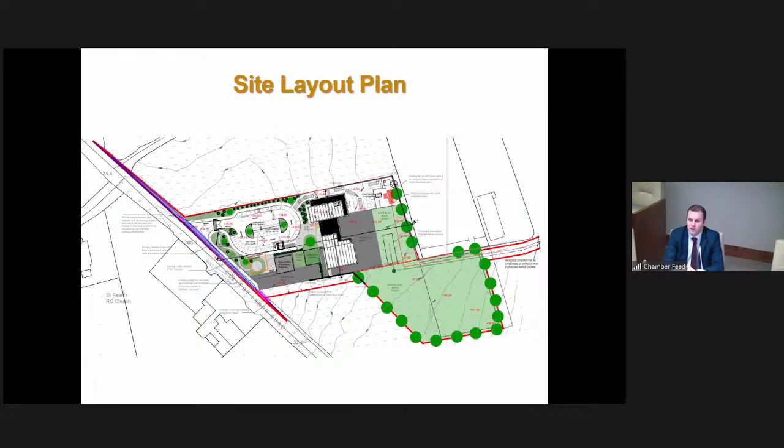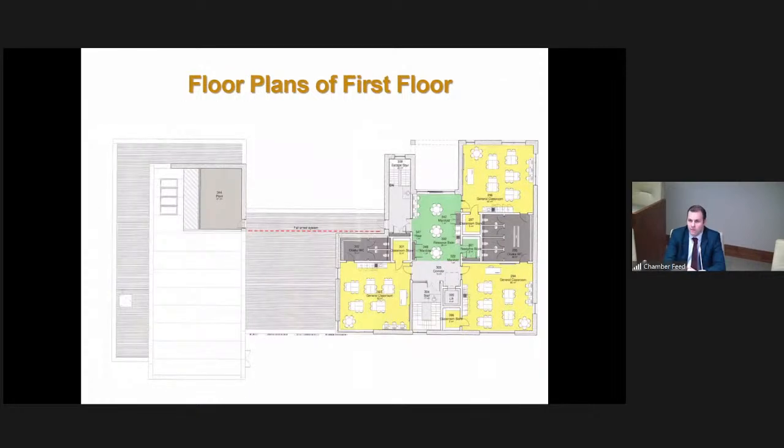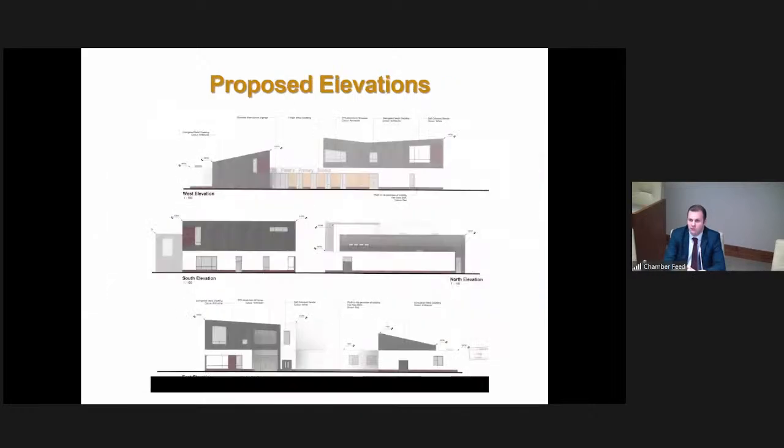And then the next slide shows the site layout plan. To the west of the site, we have the parking area, and the new school building is to the east of that, which is set further back than the existing buildings on the site. And then you can see the extended site to the southeast. So these are just the ground floor plans, in yellow are the classrooms, and then the first floor plans. Next slide should show the elevations.